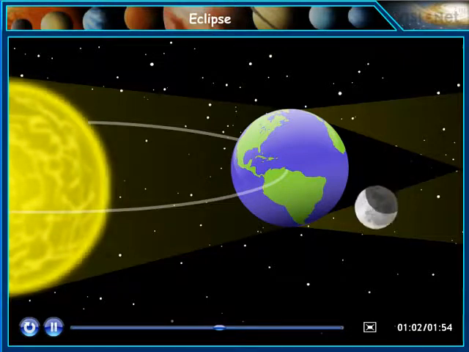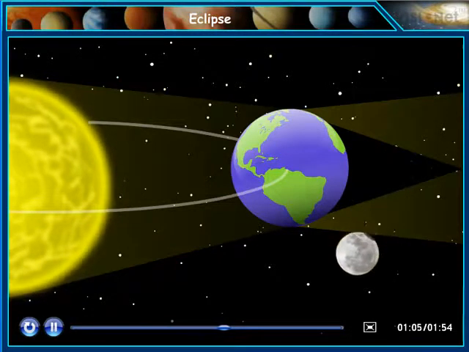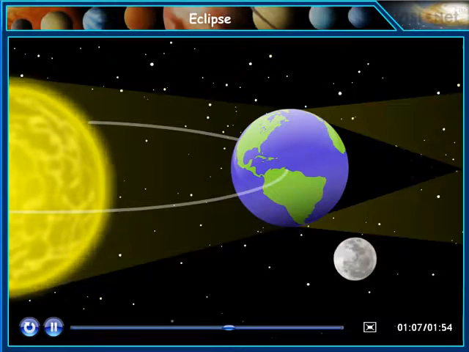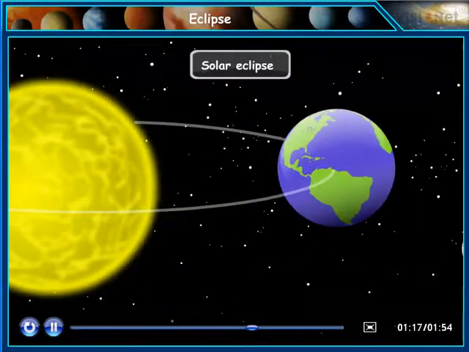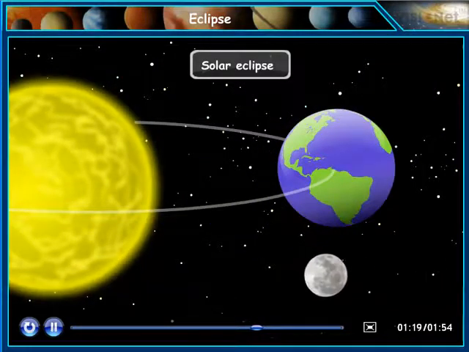Lunar eclipse can be seen for a short time. Once the moon moves out of the shadow of the earth, it starts receiving the sunlight and can be seen once again. Solar eclipse. Solar eclipse is formed when the moon comes in between the sun and the earth.